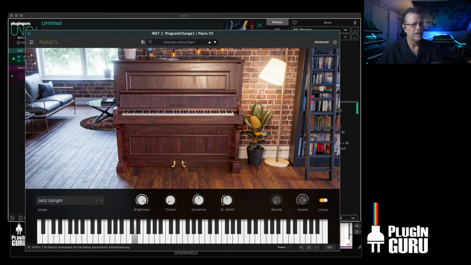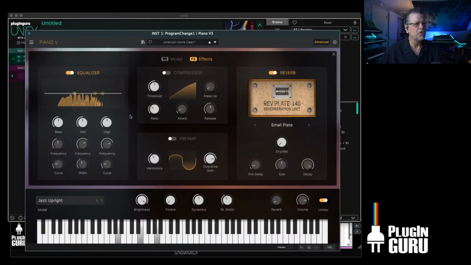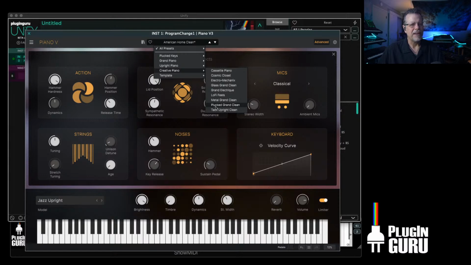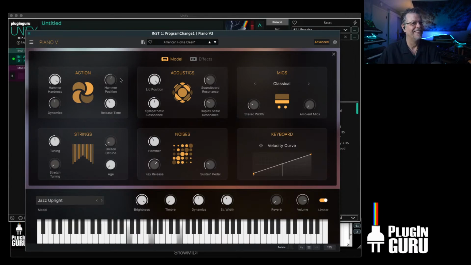Brightness. And if you hit advanced, you now get access not only to the effects, but to the model. And here's where I have all their factory patches, and they need to add more patches. There's all sorts of places they did not go that they should have gone. You can change hammer hardness. The noises. Unison detune, age.